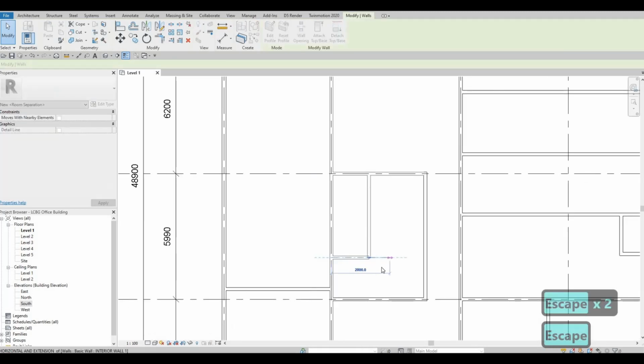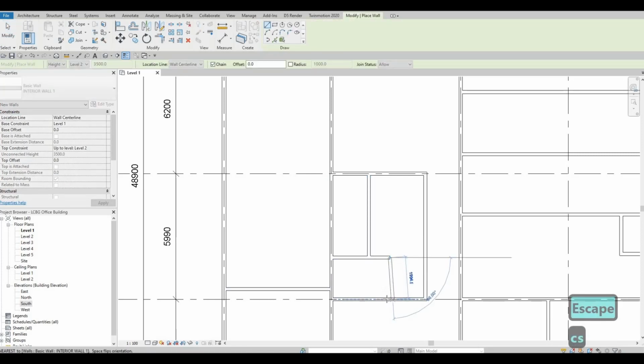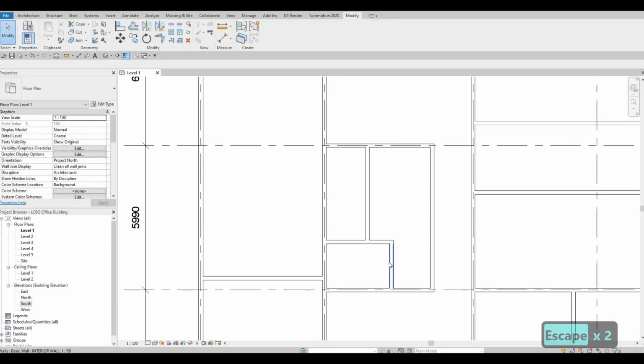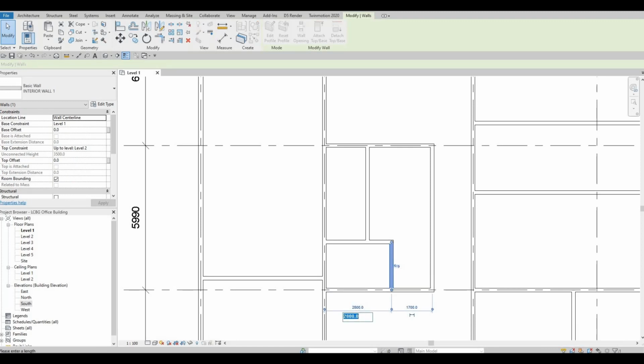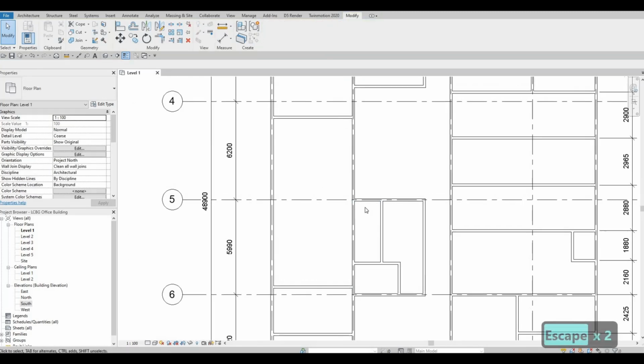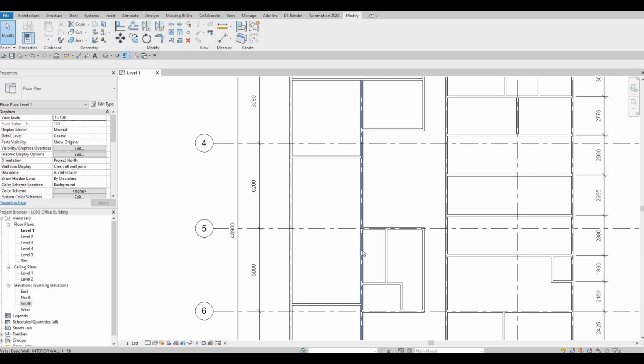And then let's extend this a little bit. CS, and then just close this off like that. We will have a small area here. So this is around 2,900. And this will be storage room. And then this will serve as a small kitchenette for this area. So we're gonna open this up a little bit.